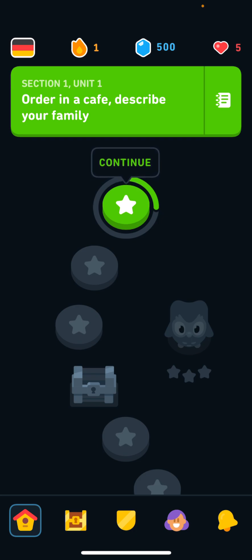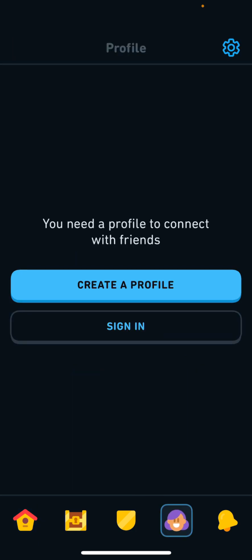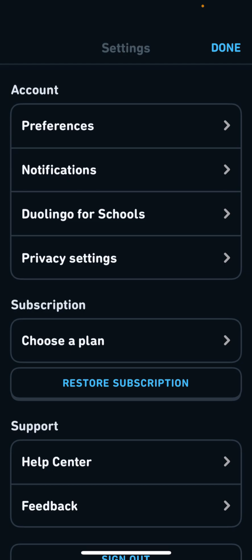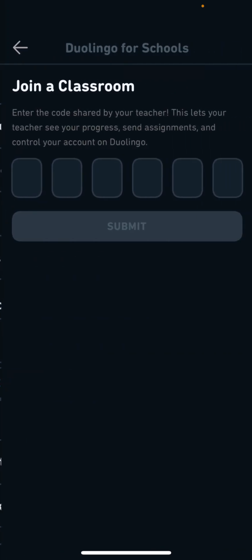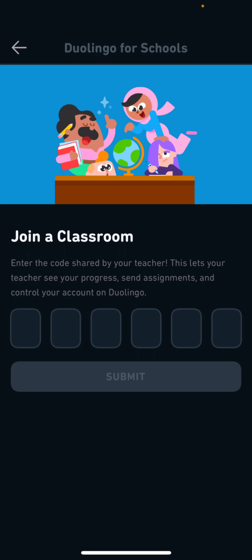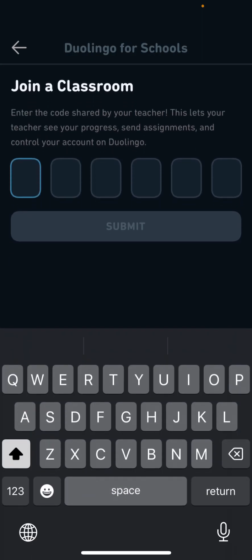The only other thing you've got to do is to make sure you are in the school class. So you can do all the points you want on here, but your teacher will not be able to see them and you won't be able to prove that you've done your homework if you don't join a class. So the way to join a class is go to the bottom to your profile, go to settings at the top, the little cog, and you can see this bit that says Duolingo for Schools. If you click on that, your teacher will have given you a 6-letter code. You just enter the code in there, press submit, and it will say, would you like to join Miss or Mr. whoever's class? And you just say, yes, please, and that will put you in the class. And that will mean that your teacher can see that you've done your homework.